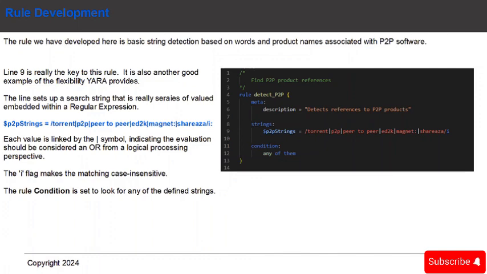We have deviated from our naming convention a little bit just for clarity. This is our P2P strings, and it's going to be a series of strings. The pipe symbol indicates an OR condition. So when this rule is applied, we're looking for torrent or P2P or peer-to-peer. You get the pattern here. Every one of them is coupled by that pipe symbol indicating a logical OR condition.